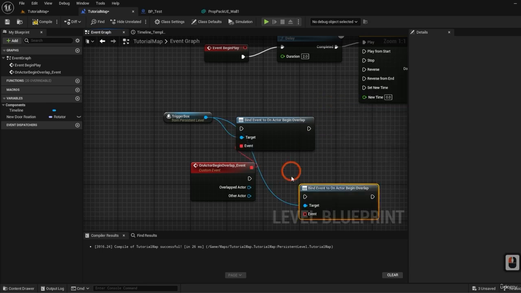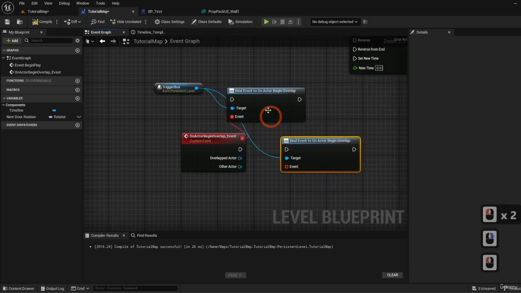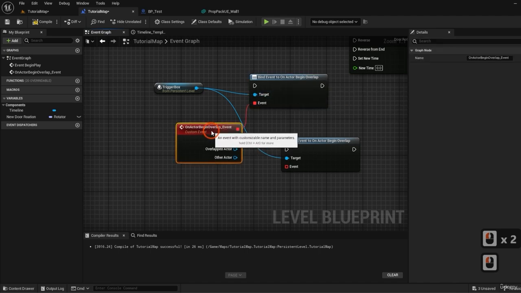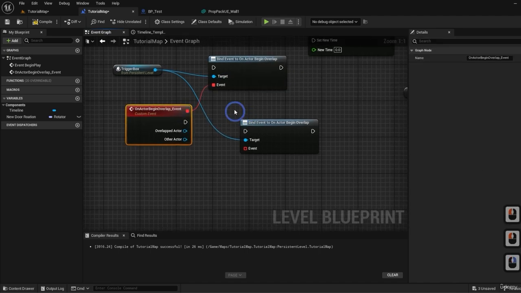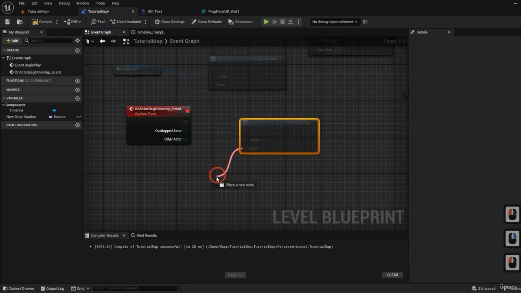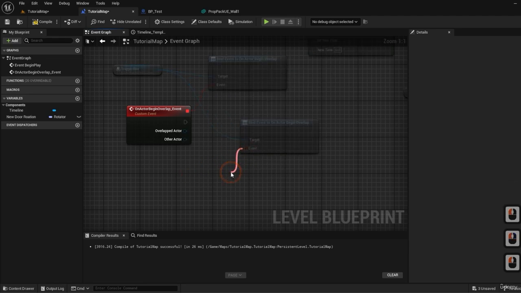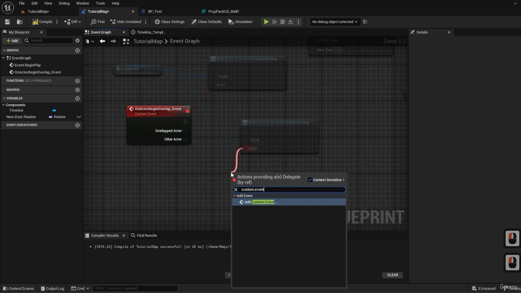Bind event on actor begin overlap. As you can see, they both call bind. The difference is that assign also creates an event for us, whereas if we call bind, we have to create the event ourselves. And to do that, we just draw from event and do a custom event.